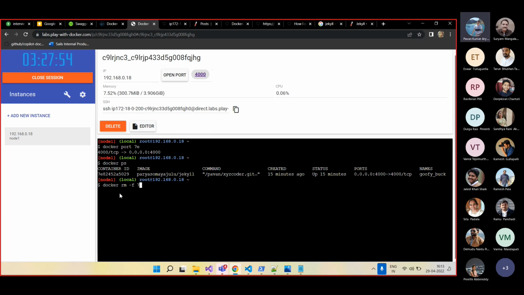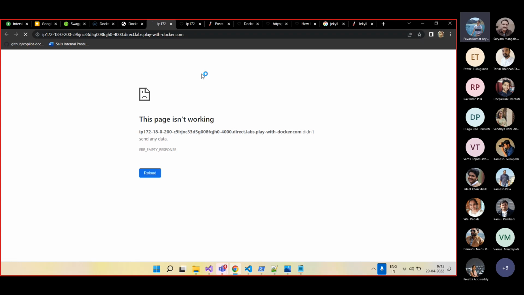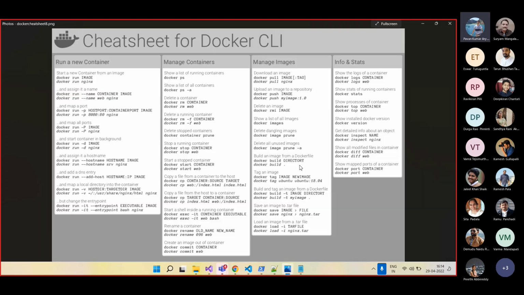So I'm killing this container. Now if you see, Docker will not be able to access this. It should actually refresh, but it is not refreshing. This UI should refresh. Okay, yeah. You can see that the open port 4000 is now closed. So this is all about the Docker CLI.